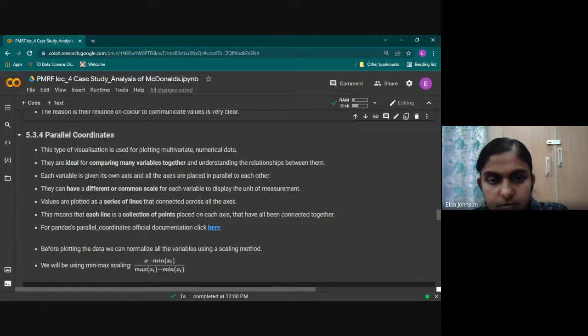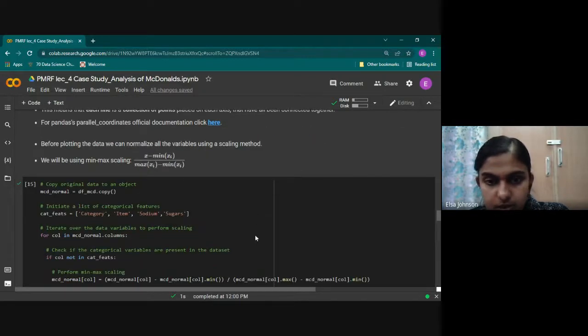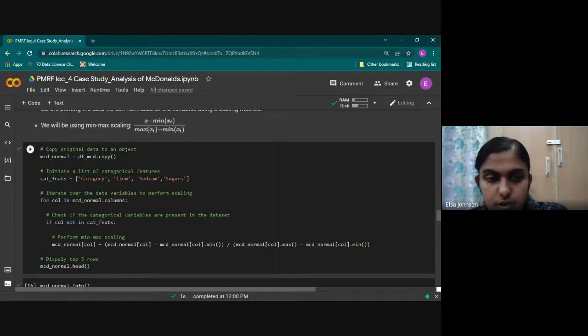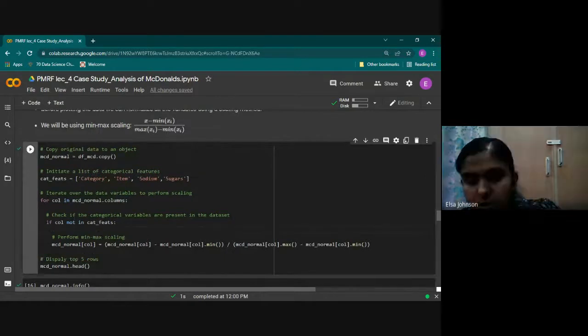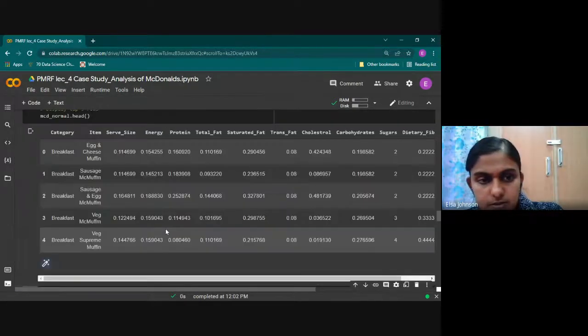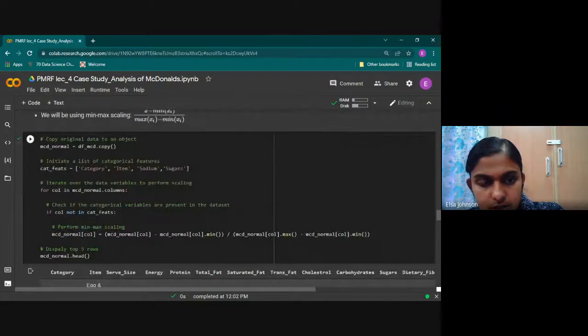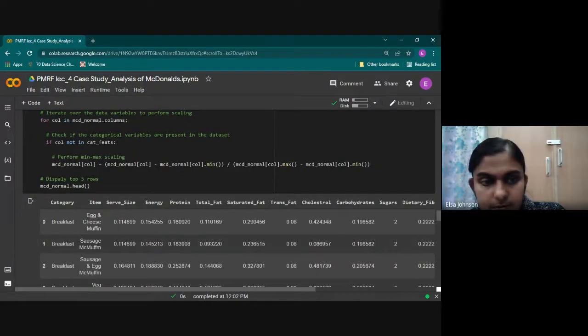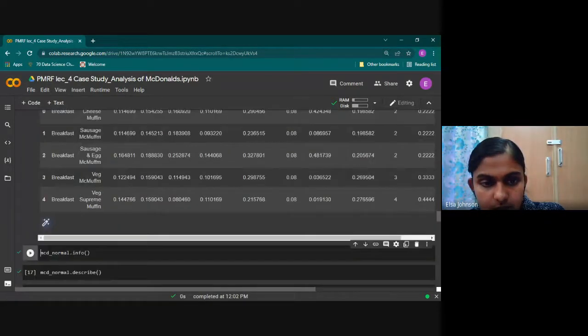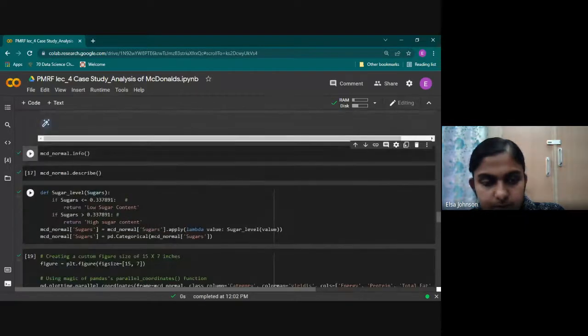Next is the parallel coordinates type. It's used for plotting multivariate numerical data, for comparing many variables together and understanding the relationship between them. I'm just showing this here. It's not very useful with this particular data, but you can see how it works. I've just taken these features, category, item, sodium and sugars, and then I am applying min max scaling to those columns. Then I am plotting.